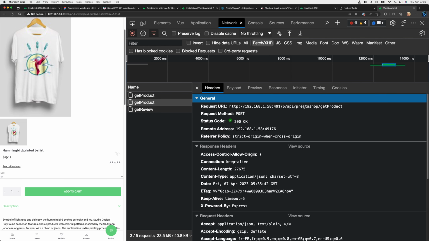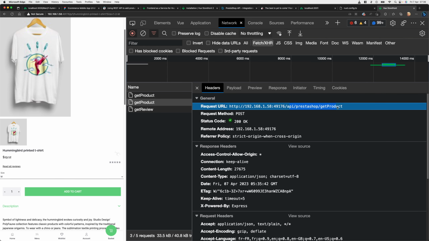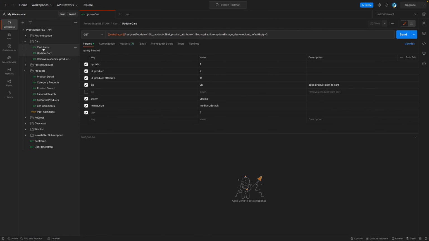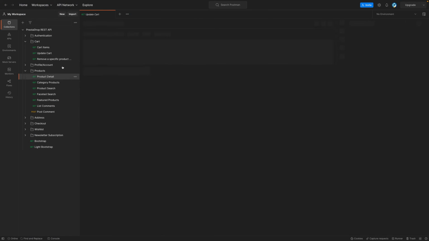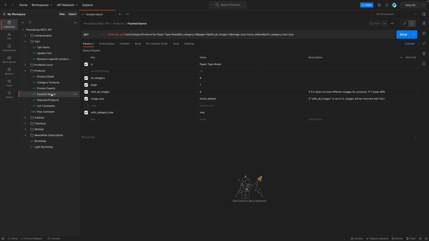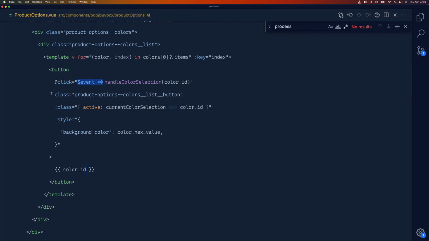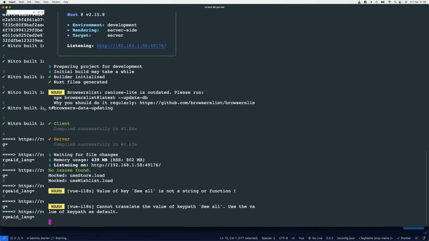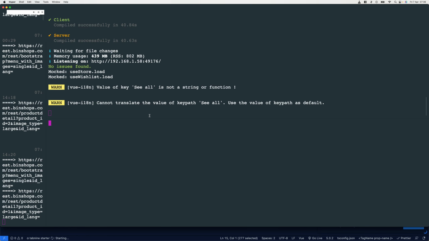What endpoint is it calling? API, Prestashop get product. Shit. It is get, where is get product? Product details, this is one, product details. Oh, come on. Okay, I think they're using an internal endpoint here. Let's go ahead and inspect this thing.